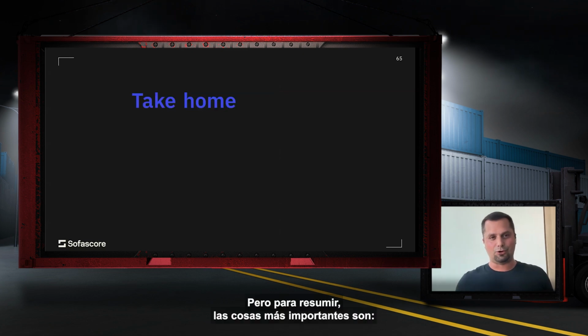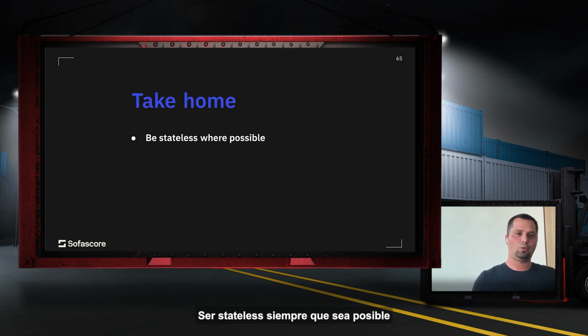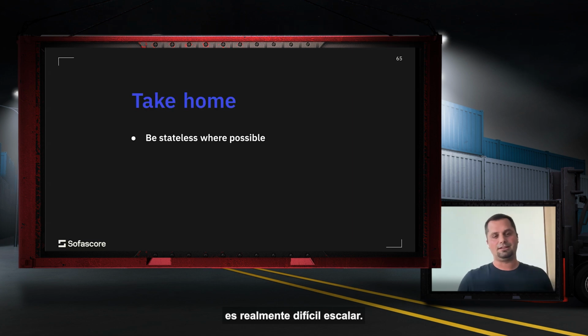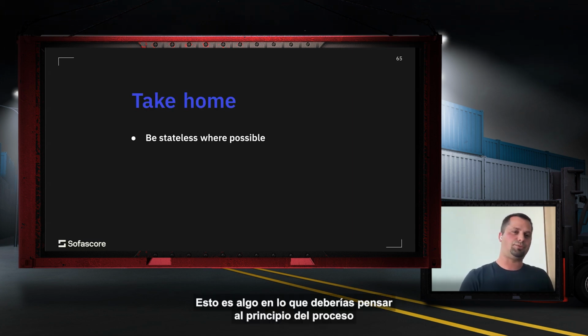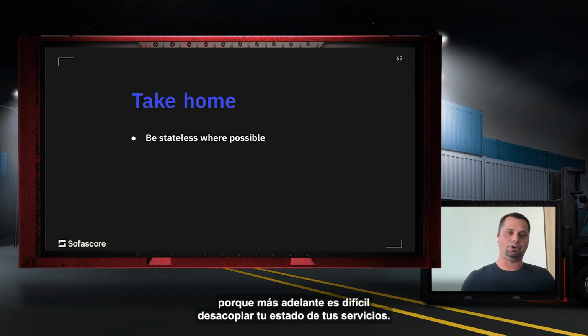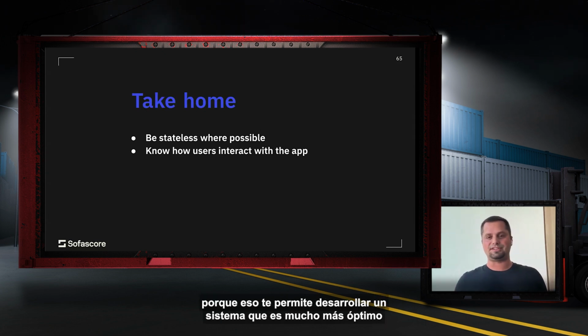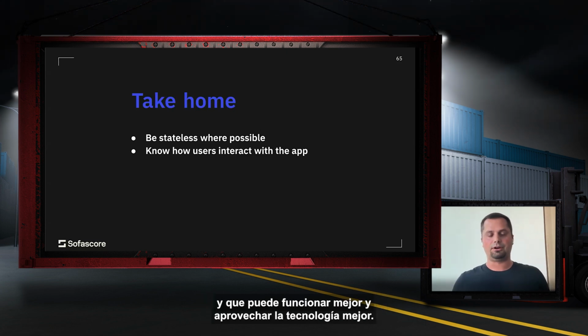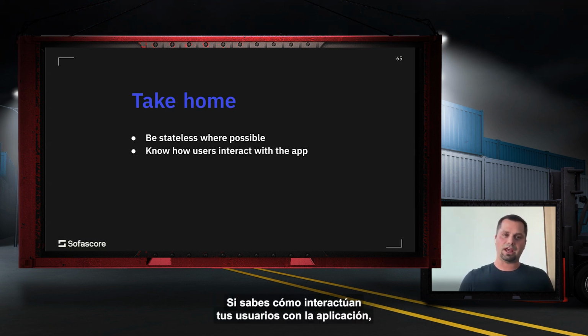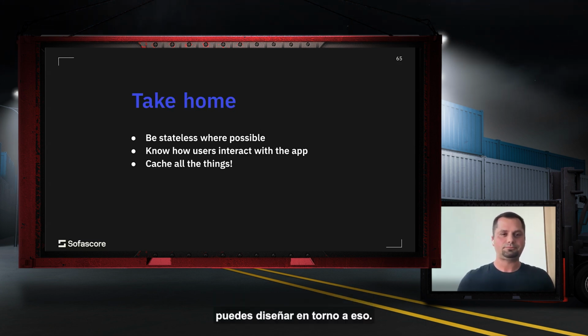But to take home, the most important thing is be stateless wherever possible, because if you have state on your machines, it's really difficult to scale. This is something you should think about early in the process, because later on it's difficult to decouple your state from your services. You should know how your users interact with the app, because that enables you to build out a system that's much more optimal and that can perform better and take advantage of the technology better. If you know how your users interact with the app, you can design around that.